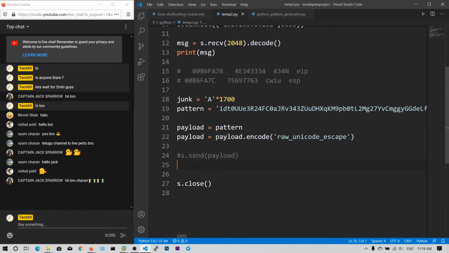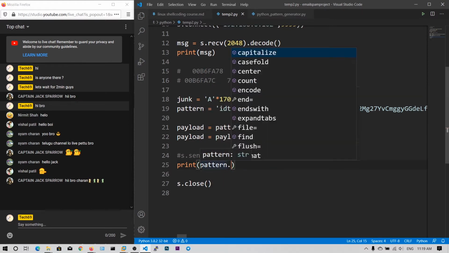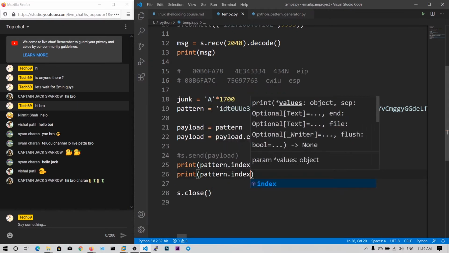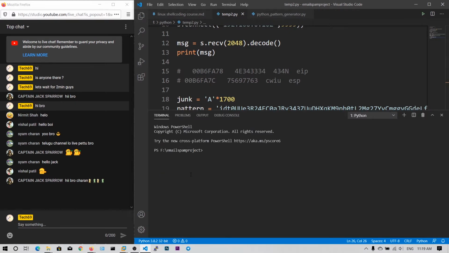To do that, we can print using the string's index method. We can find the index of any particular substring in a main string. So let's do that. Let's say pattern.index of, and I am going to copy these 4 bytes. Now again I am going to copy these 4 bytes. Now let's run our program and we can see the offsets of EIP and ESP.